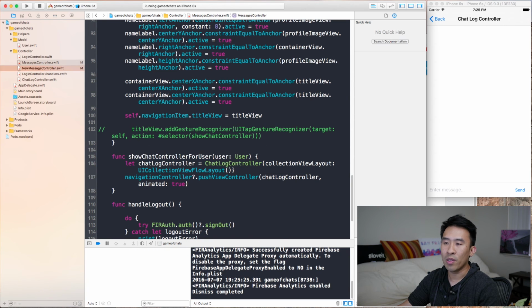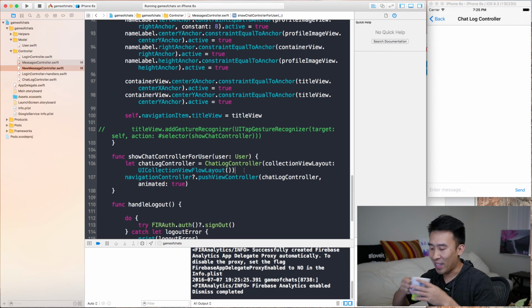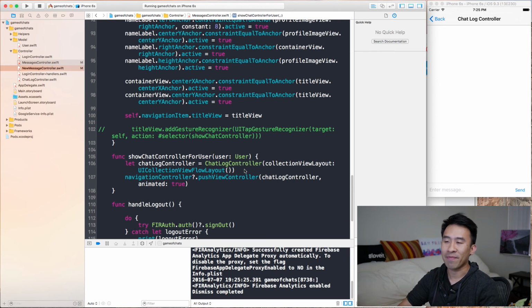Now I'm going to also send in the user to this entire chat log controller. And I'm going to do that right now after I have some good old green tea.